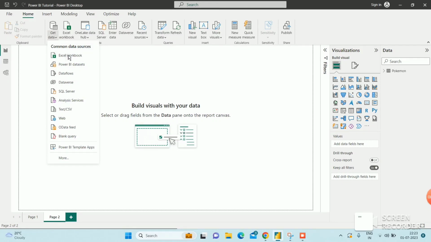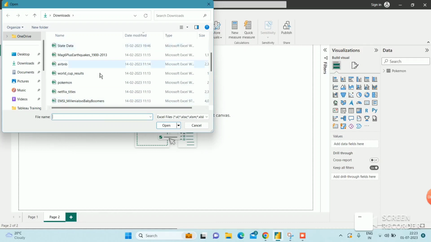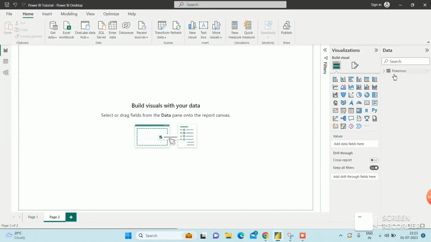You can go to Get Data, and here you can see that all types of data sources are available from where you can extract your data. Suppose I want my data from Excel workbooks, I will click on Excel, select whichever file I want to import in Power BI, and click on Open. That dataset will open up, and on the right-hand side we will be able to see the dataset, and all the columns will be visible along with it.